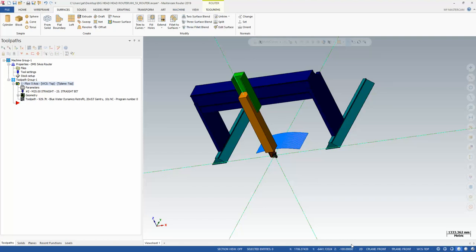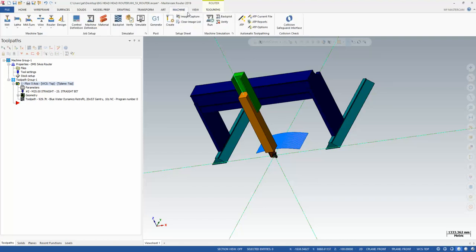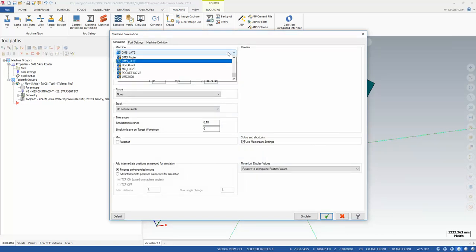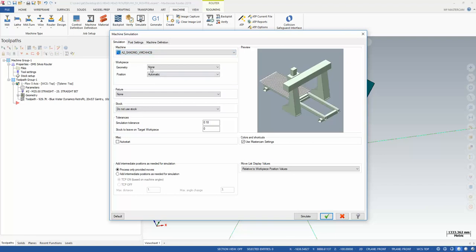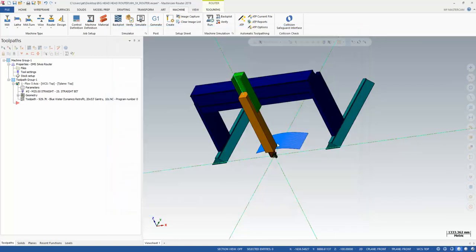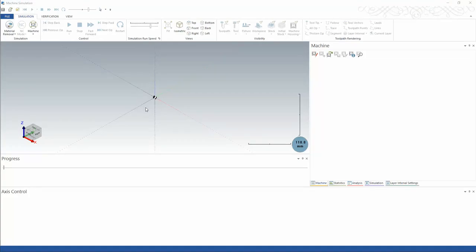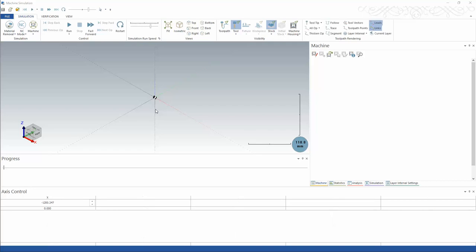So let's go through and launch Machine Sim here. And I'm going to start by just launching with the standard head that's found right inside. So it's the Como vertical mill head router here. It's installed standard with Mastercam. So I'm going to simulate based off of that. I just have a generic toolpath in there.